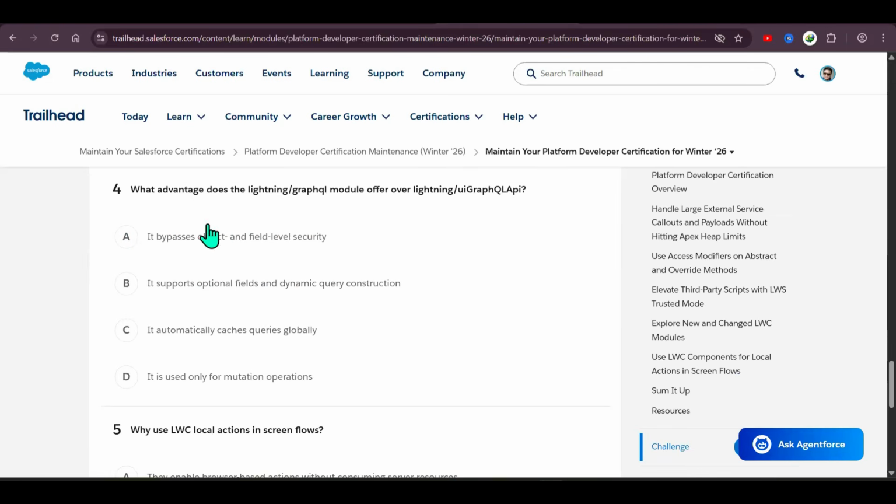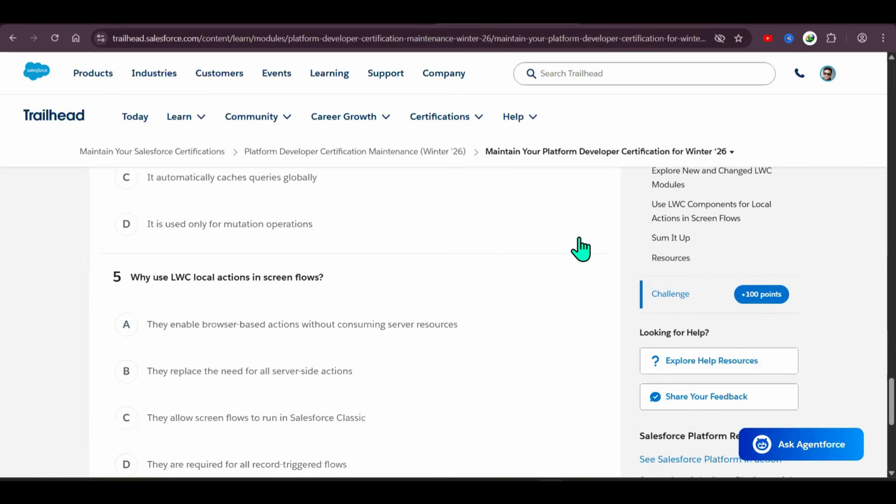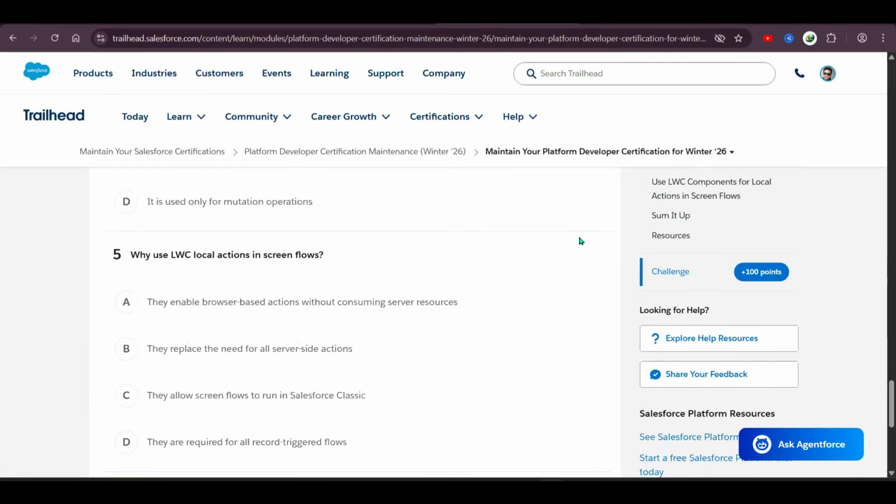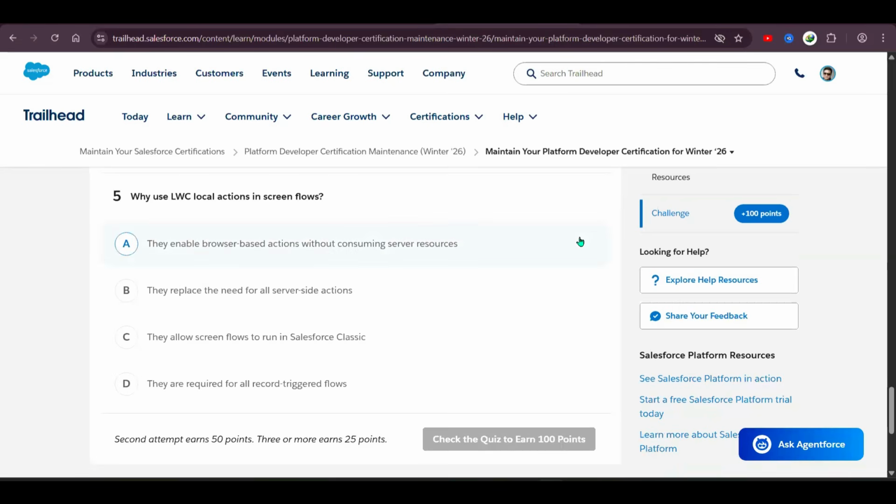Next, what advantage does the Lightning GraphQL module offer over the Lightning UI GraphQL API? It supports dynamic query construction. The next one is, what is the use of LWC local actions in screen flow? Okay, so we'll go with option right. They enable browser-based actions without consuming server resources.